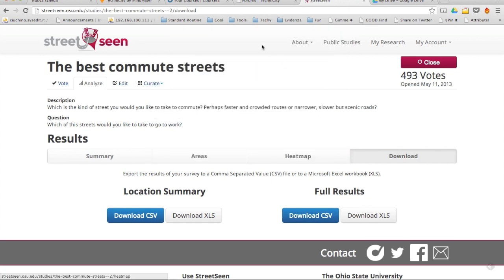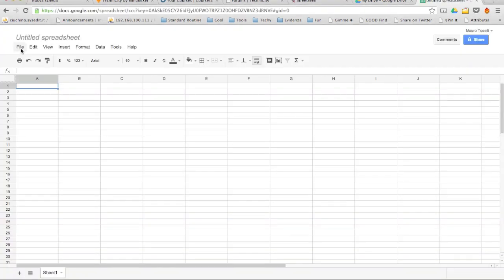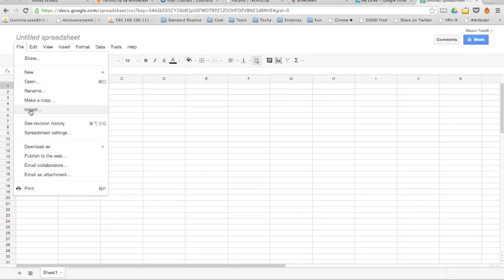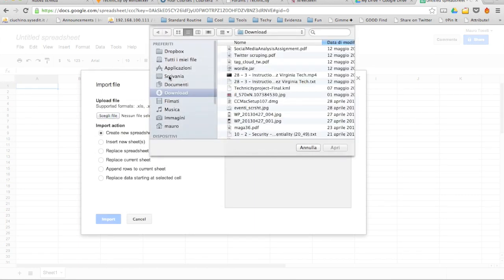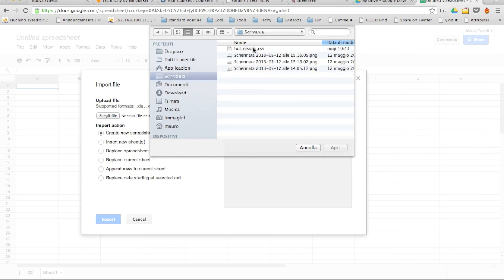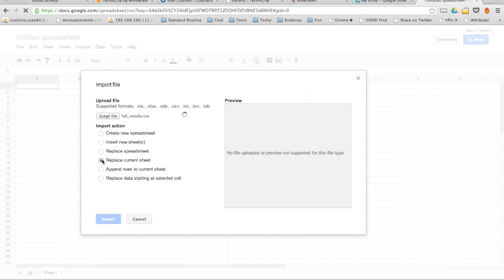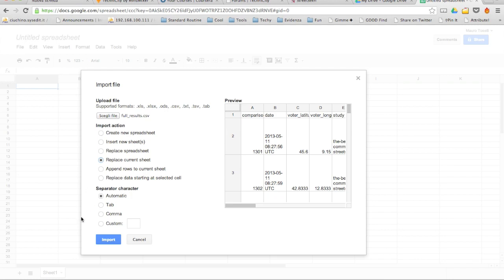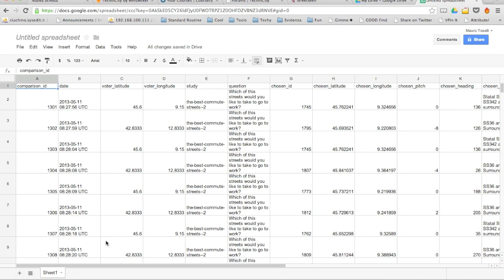Okay, that's all. We go back in Google Drive, then we create a new spreadsheet. Now we go in File, Import. We search for our file, which is located on the desktop, for result. Open. Replace. Now the separator character is comma. We import.